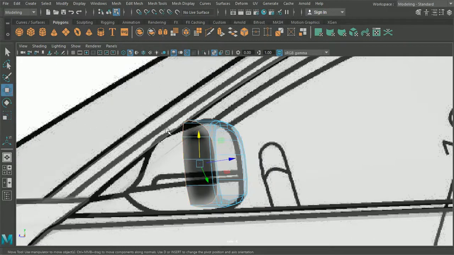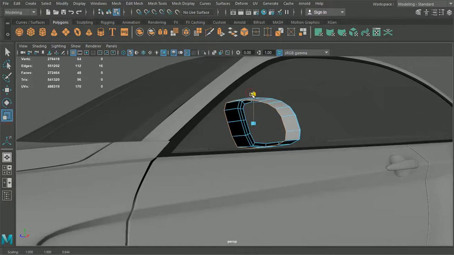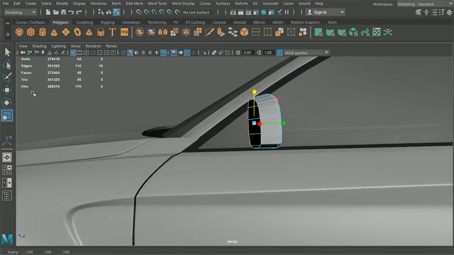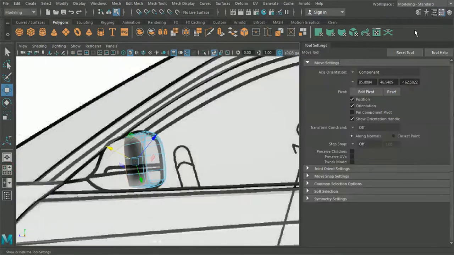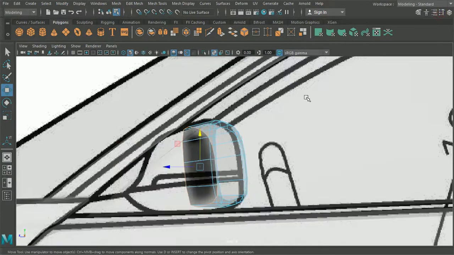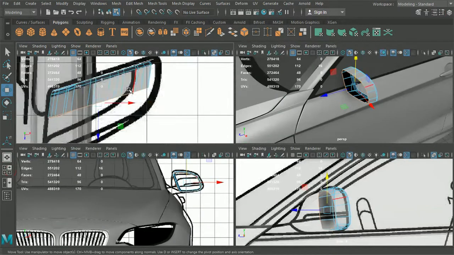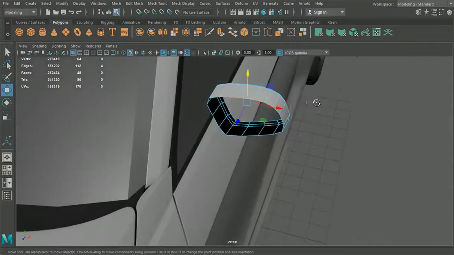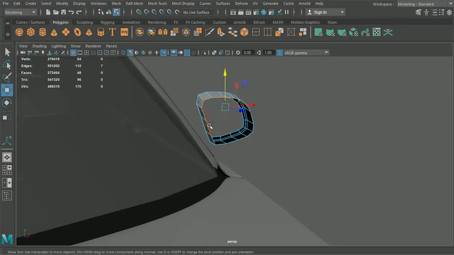So we do actually want to bring this down so. Maybe scale that down. Okay. And what we're going to want is we are going to want to grab the edges here. So maybe not these ones.